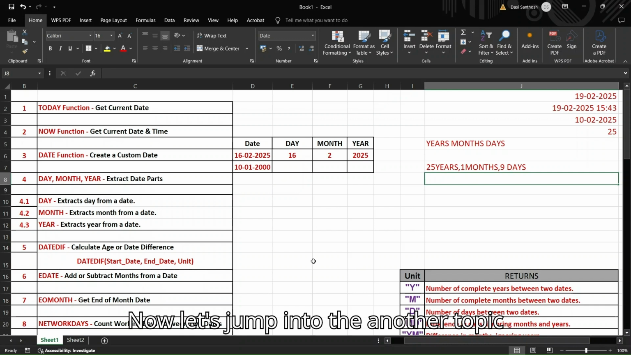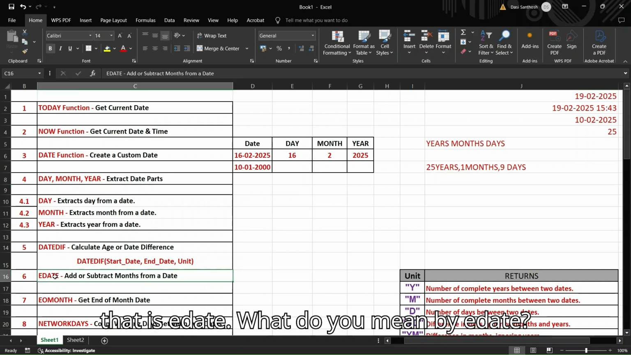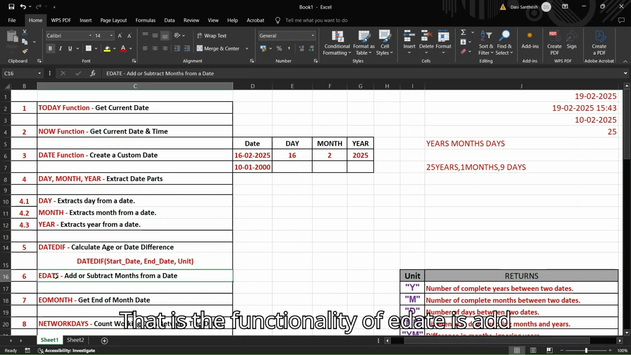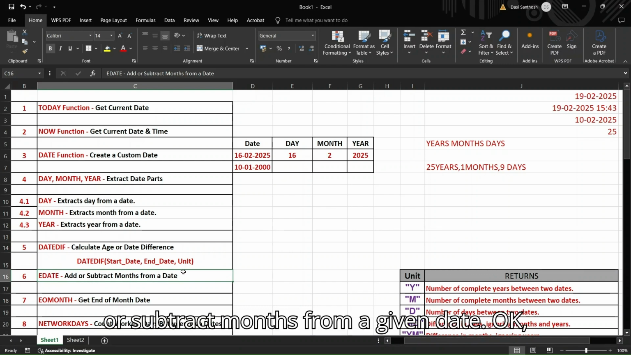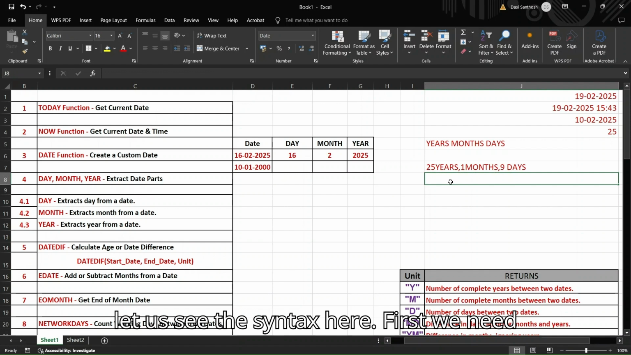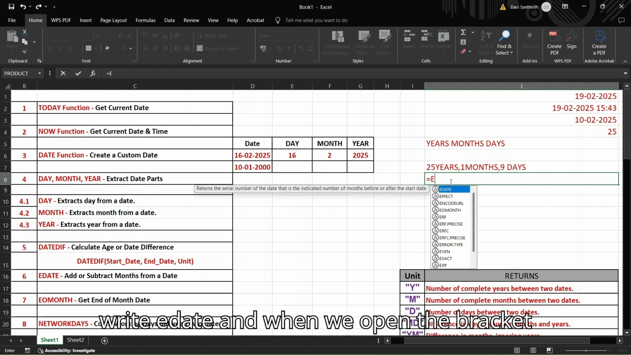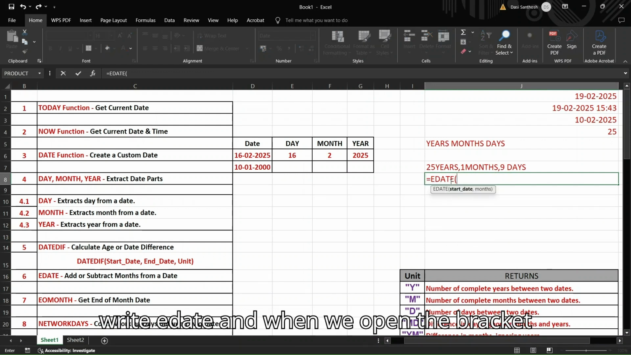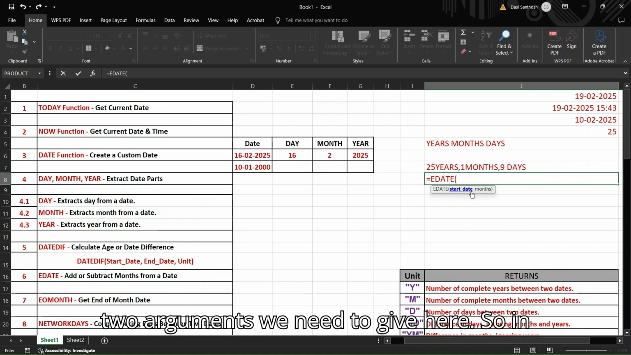Now let's jump into another topic, that is EDATE. What do you mean by EDATE? The functionality of EDATE is to add or subtract months from a given date. Okay, let us see the syntax here. First we need to write equals to, and then EDATE, and when we open the bracket, we can see the syntax: start date comma months. These are the two arguments we need to give here.